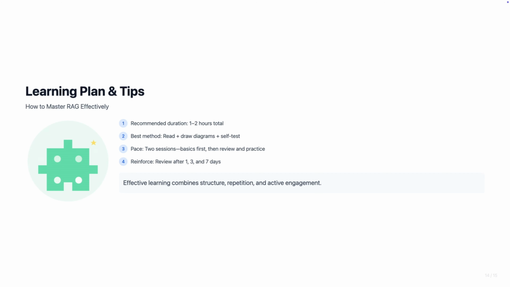After completing the session, reinforce your learning by reviewing the key points after 1 day, 3 days, and 7 days. Use the self-assessment checklist. Can you still explain RAG in your own words? Can you sketch the workflow? Spaced review turns short-term knowledge into long-term mastery.